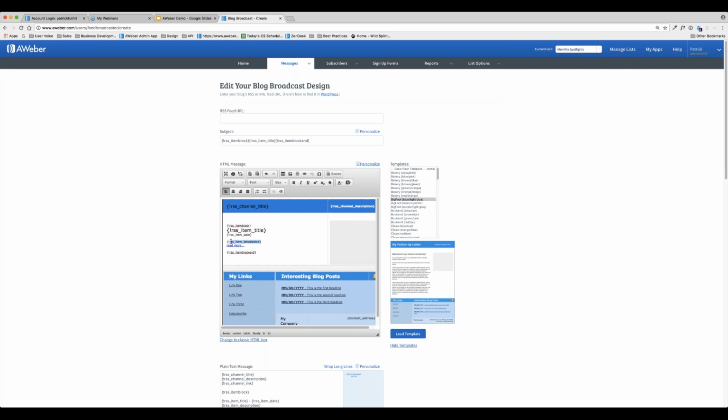And right here, RSS item description, all these variables work in similar ways, but with the RSS item description, that's going to provide a description of your recent blog post, so maybe a few sentences, and then of course there's going to be a read more link. And I happen to really like having the description with the read more link, just because with the description it gives them a better idea of what that blog post was about, and then the read more link drives them back to your website.